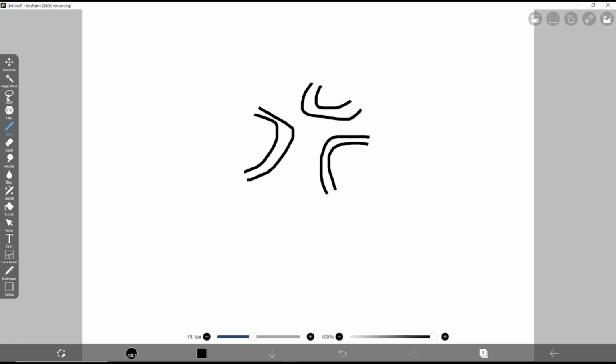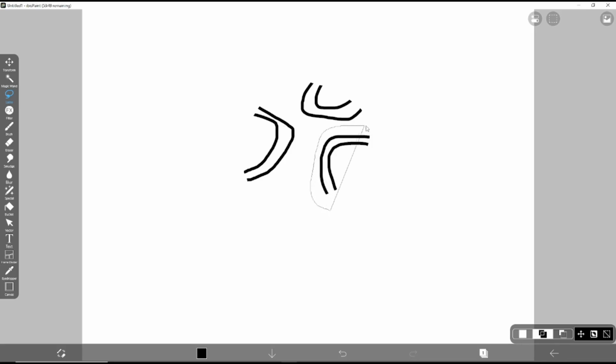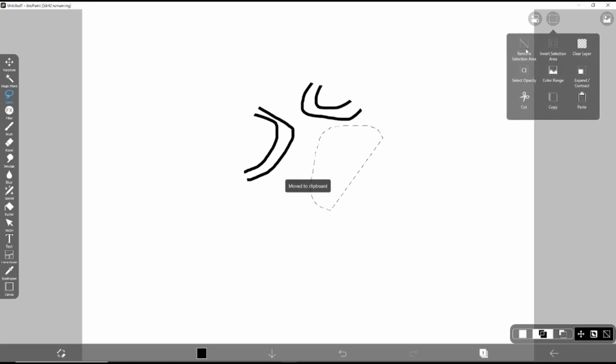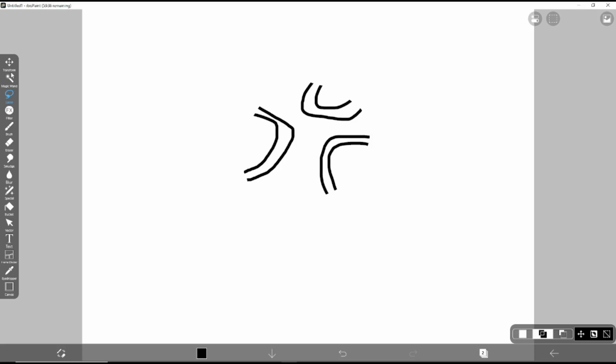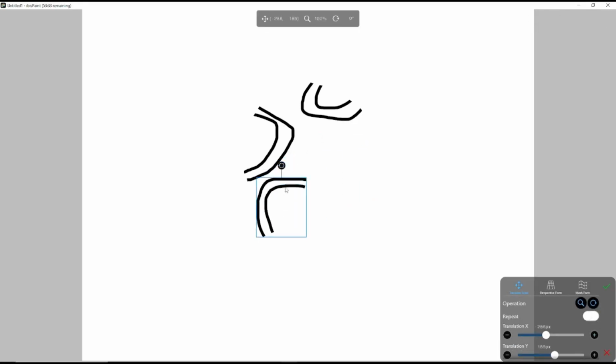You can click this Lasso tool and I will click from this point. You can move here, release, and click the cut tool. And you can remove the selection area and then we can paste the cut object. Click OK. Now we can move the object into another area.